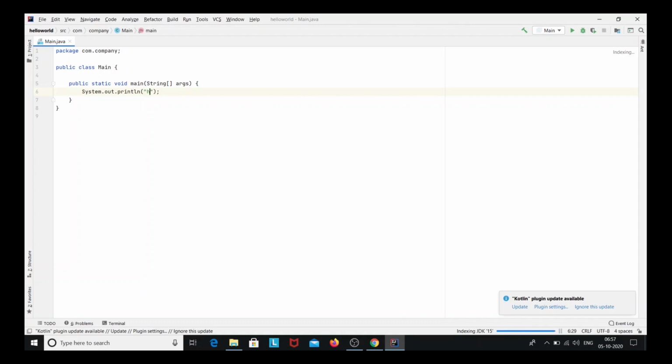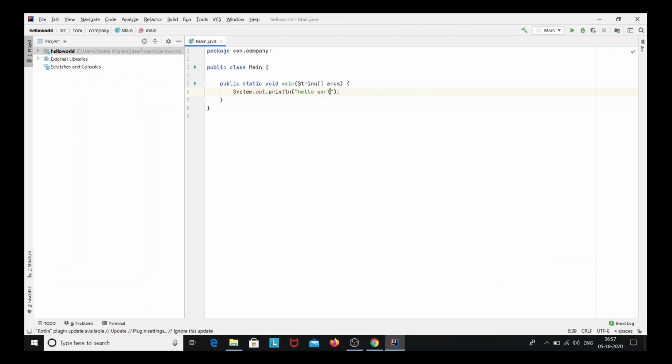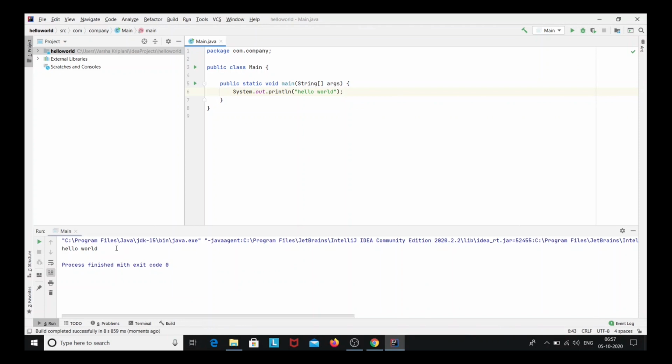So I'll just write hello world, and I'll click on this button, that is the run main. Click on it, and here you can see it's hello world. So we have installed the Java JDK, we have set the variable path also, and then we have installed the IntelliJ IDEA IDE, and we executed a program and it's successfully executed. So we're done with the installation of the JDK and the IntelliJ IDEA IDE.